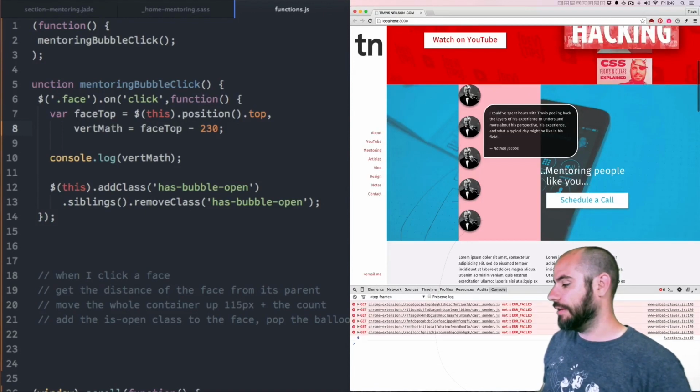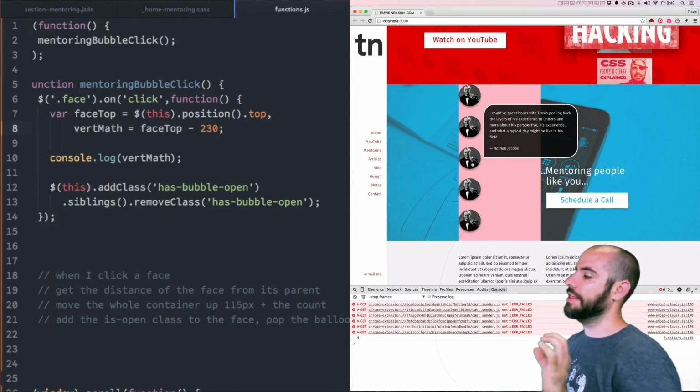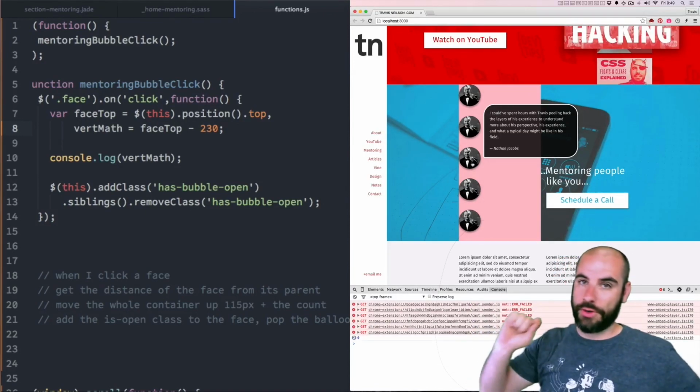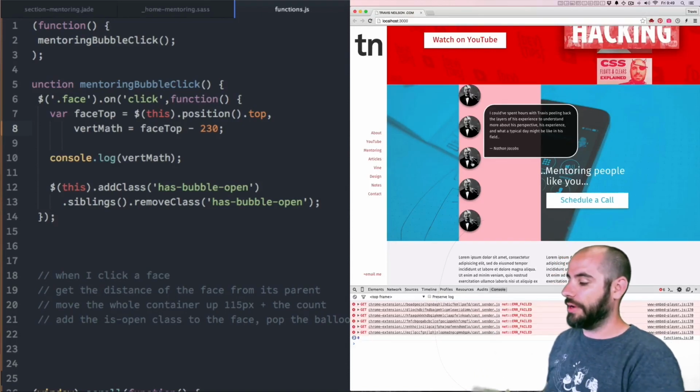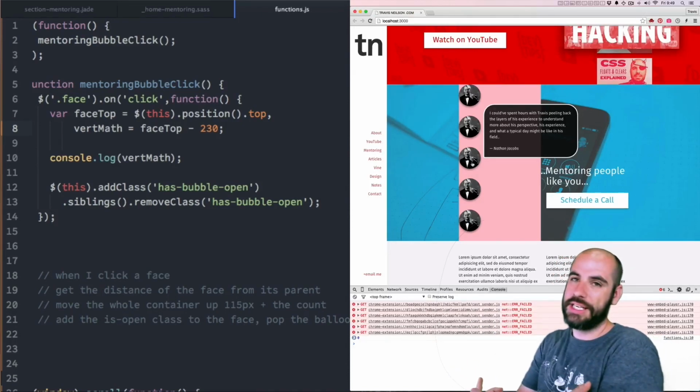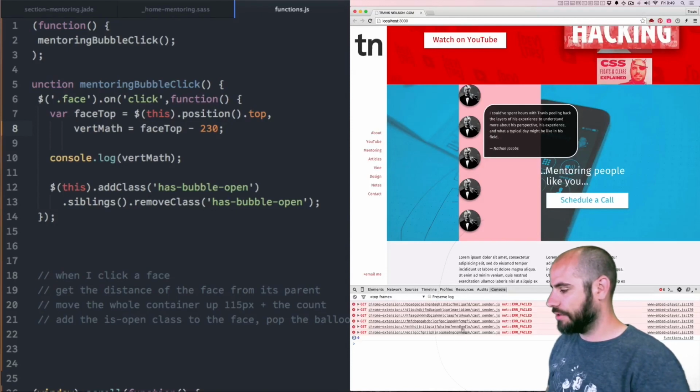Let's try that. Okay, so if I click the golden one, which is the third one, it gives me a 0 in the console log because it doesn't need to move at all. Let's make this console log bigger.